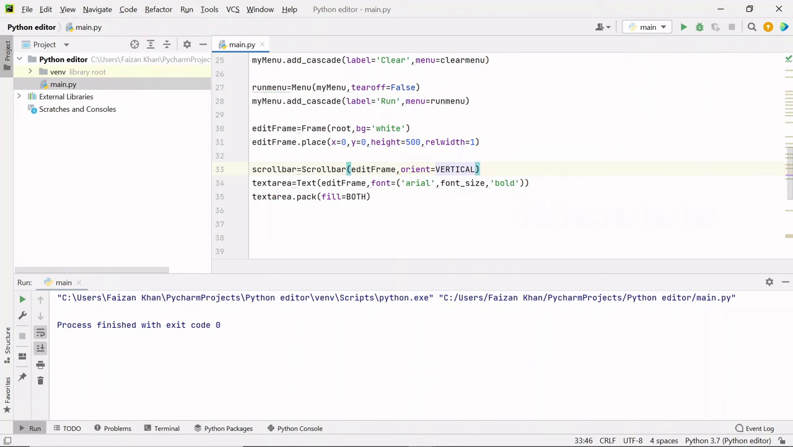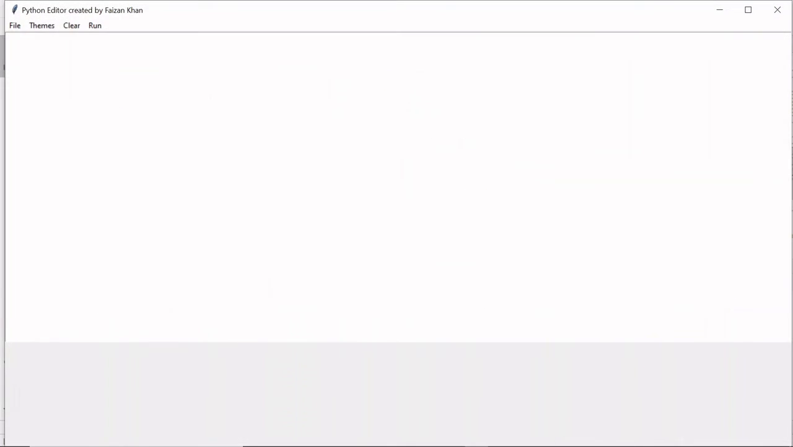After that, once you create this scroll bar, if I run it, you won't be able to see the scroll bar.